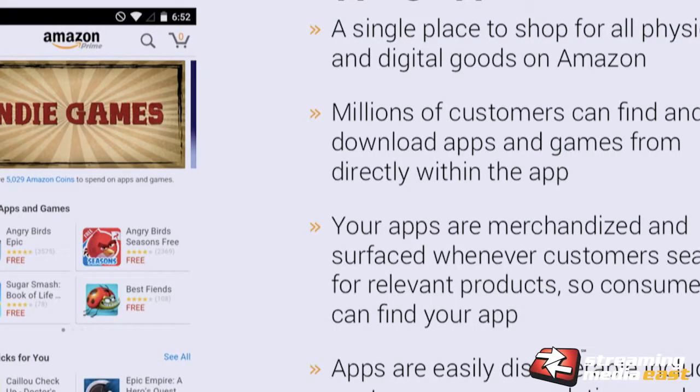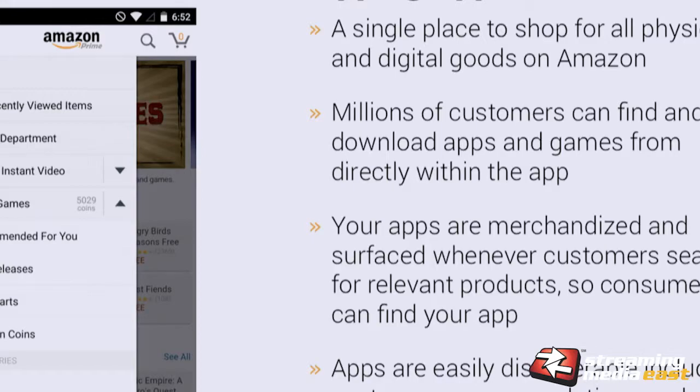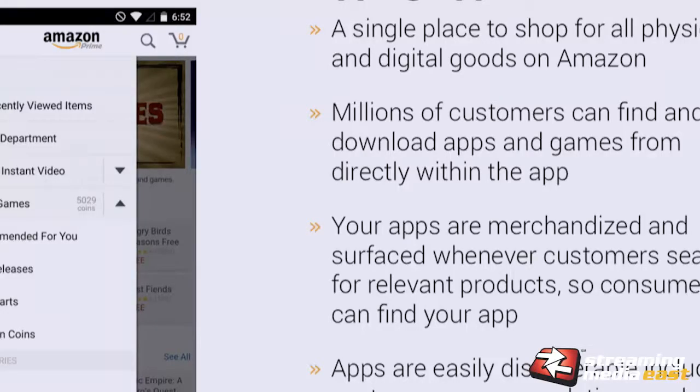And so customers, when they're shopping on Amazon, if they search for hiking boots, let's say, and you've got a video app that plays some of the top trails for hiking, that app will actually be visible on Amazon.com. So there's a lot of cross-selling that happens between the physical and digital. And this is the shopping app that you're seeing here, so you can see all apps and games, and you can see instant video.